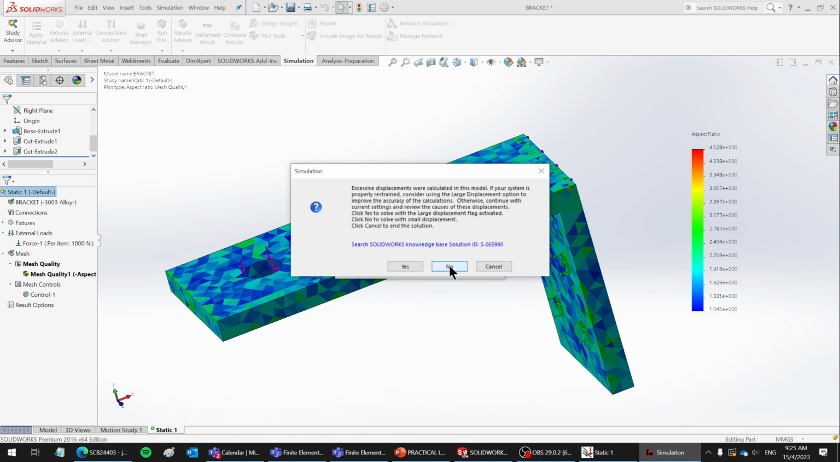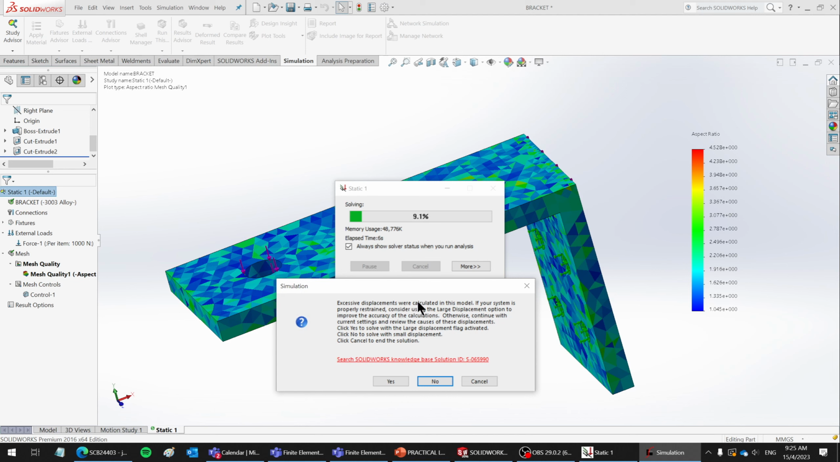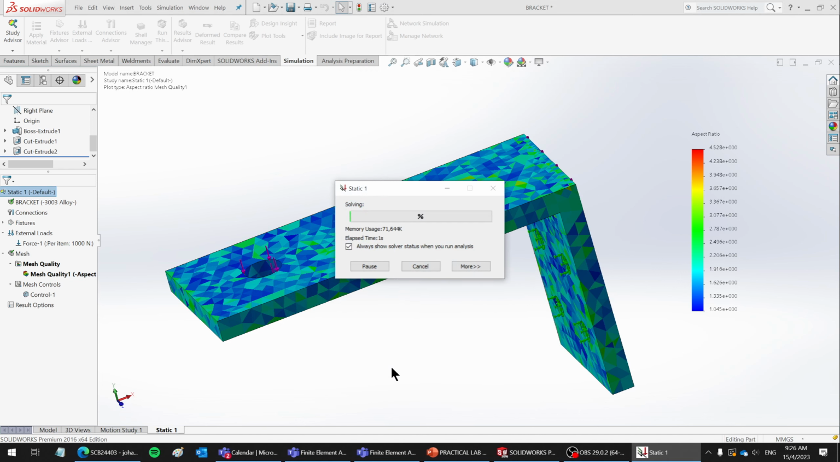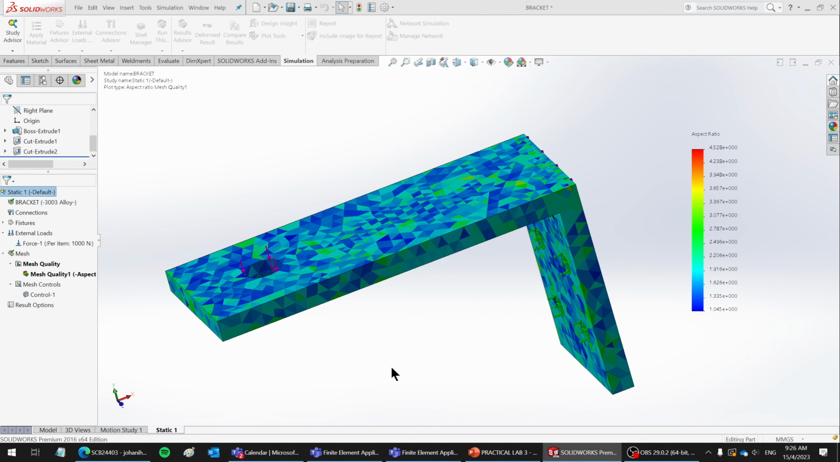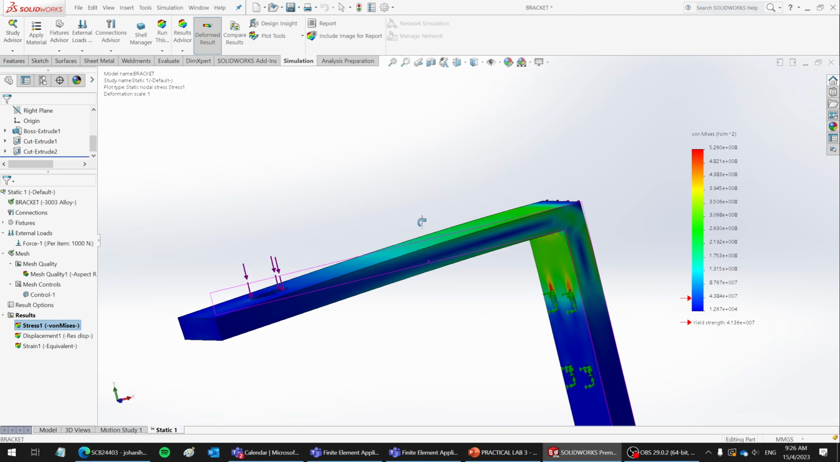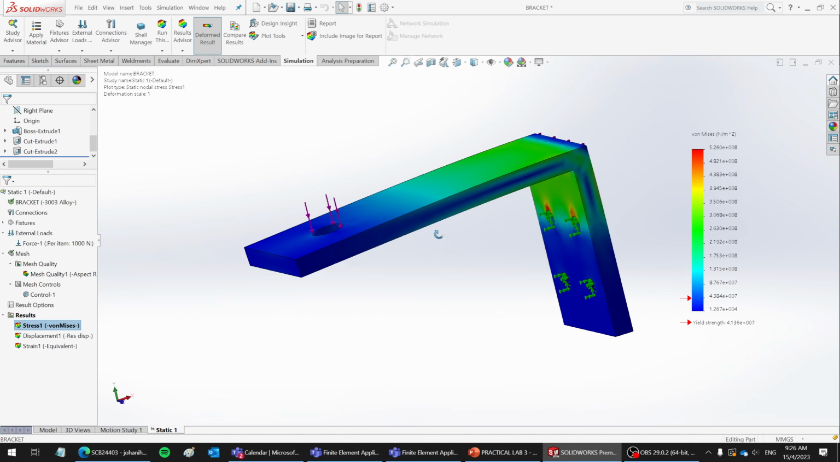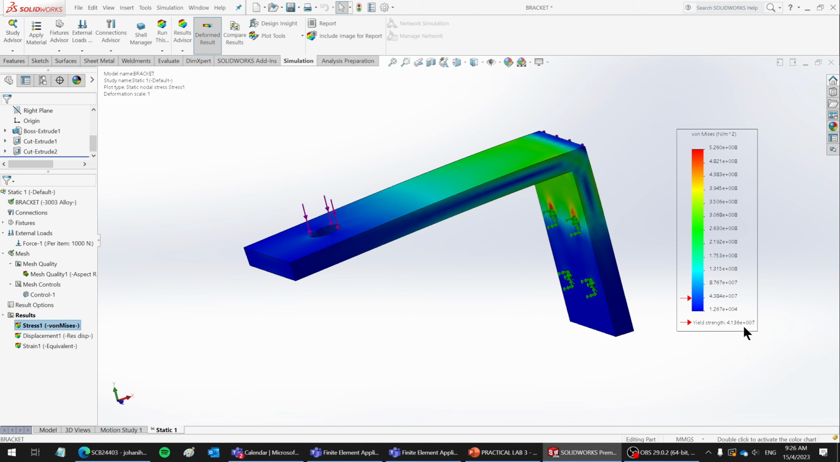Let's run the analysis. So here I got excessive displacement. Maybe my load is too much. Maybe 1000 Newton is too much. There could be some excessive displacement. However, let's run it first and see what the results are. Where are my problems? So I can see that I'm getting this result. What is my yield strength? Yield strength is about 4.1E7 or 41 megapascal.